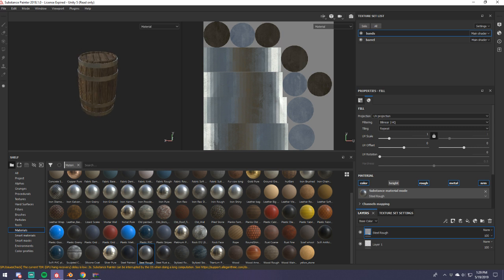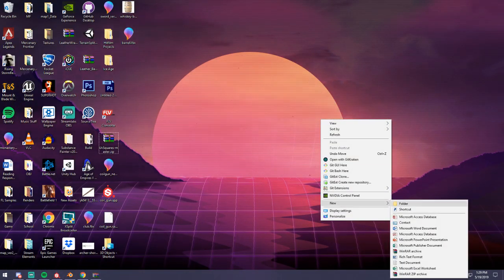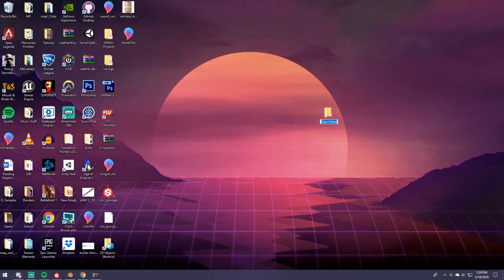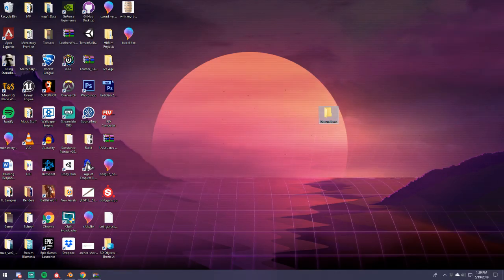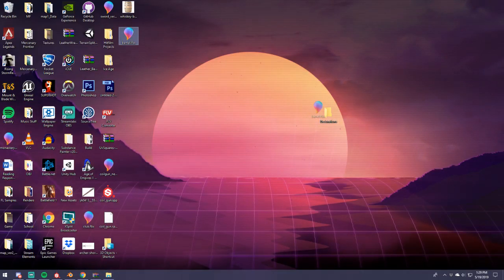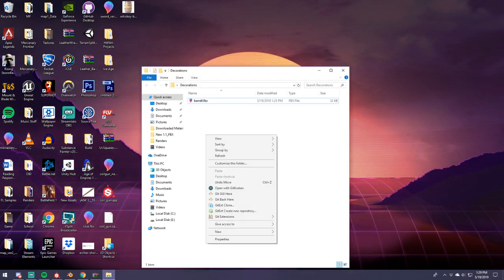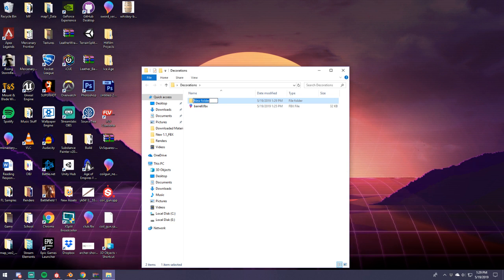All right, cool. Let me go ahead and save this then. Or, you know what? Let me make a new folder here and I'll call it decorations. I'll put all of the decorations in this folder. So the barrel FBX. Let me make subfolders for everything so I can keep the textures and the models together. So I'm going to call this barrel.